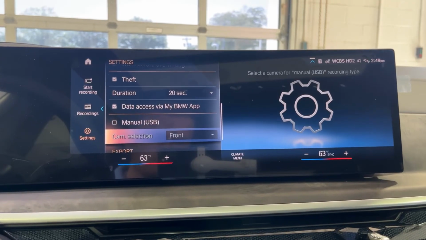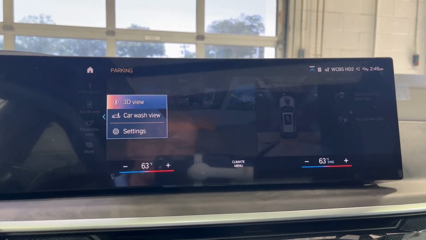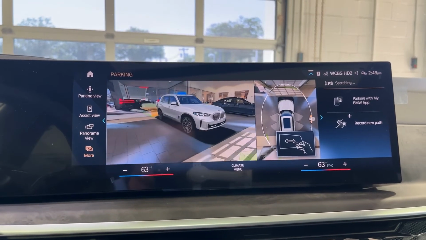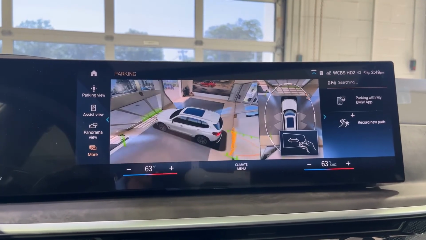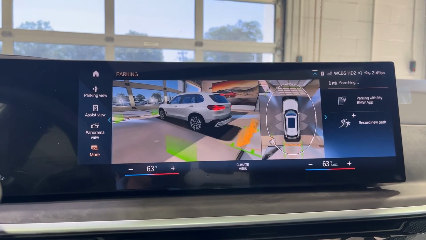If you're wondering what I'm referring to, if we access our parking sensors here and we go to our More view and the 3D view, we can go ahead and look at all the cameras here. So all these cameras are constantly recording in the event that you would get into an accident or you would like to manually record and export that video to your phone.